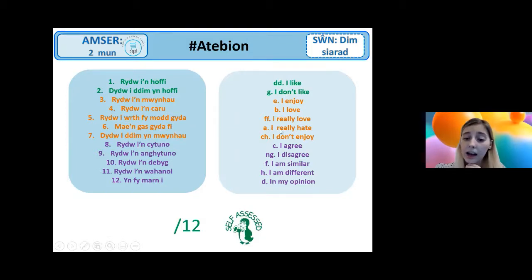Mae'n gas gyda fi, I really hate. Dydw i ddim yn mwynhau, I don't enjoy. These last few in purple are coming up all the time in the exam. So I might ask you, ydych chi'n cytuno? Do you agree? So you need to say, rydw i'n cytuno, rydw i'n anghytuno.